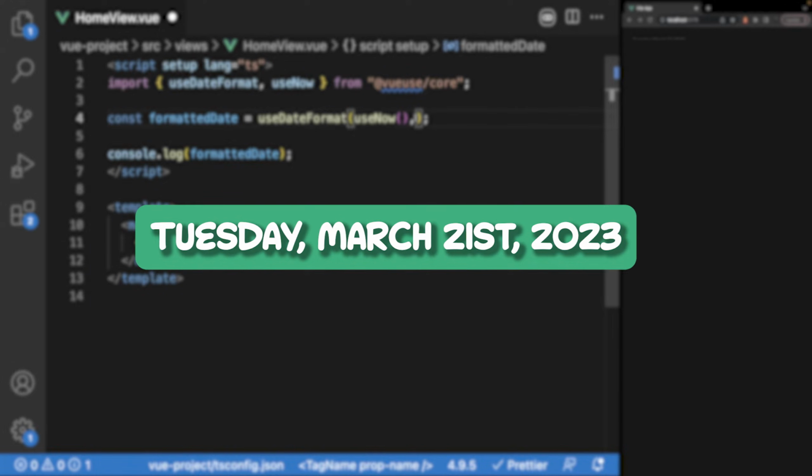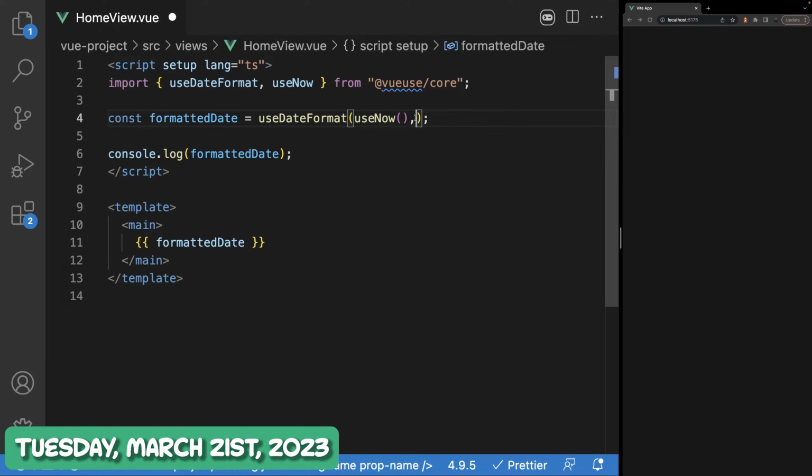So let's say we want to display the current date in this format. First, we want to display the full day of the week, which would be the format of dddd. Second, we would want to display the full month, which would be the format of MMMM. Then we want to display the current day of the month in a number, which would be the format of just D. And lastly, the full 4-digit year, which would be YYYY.